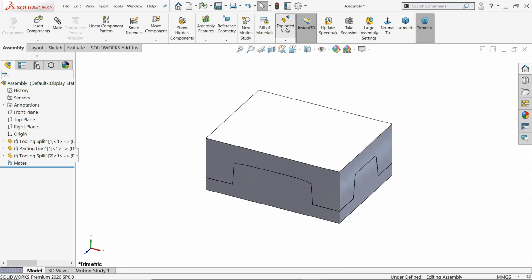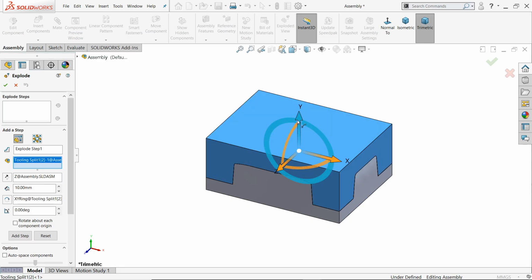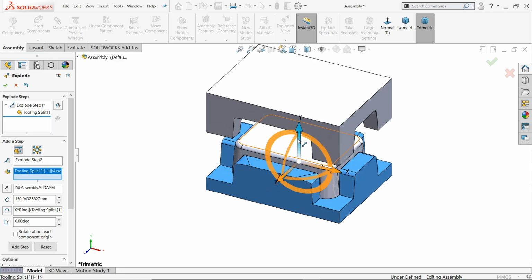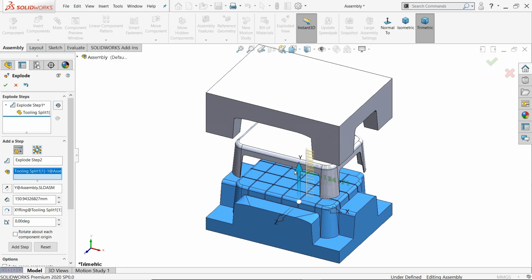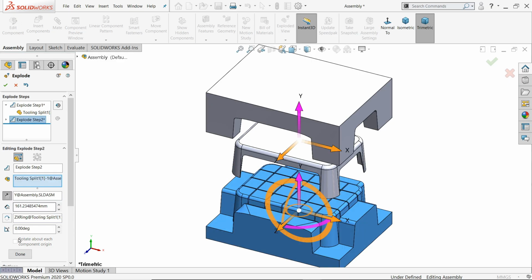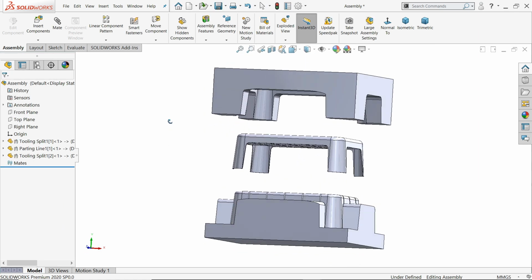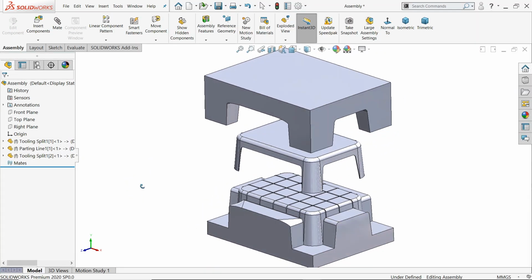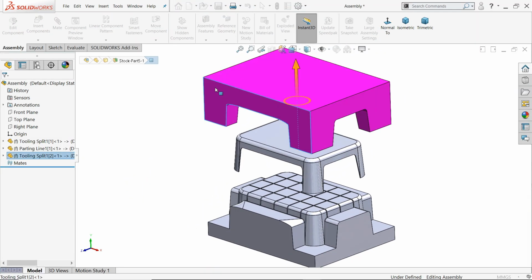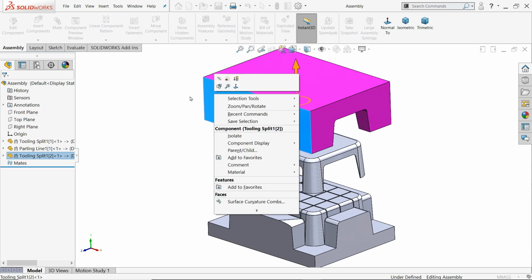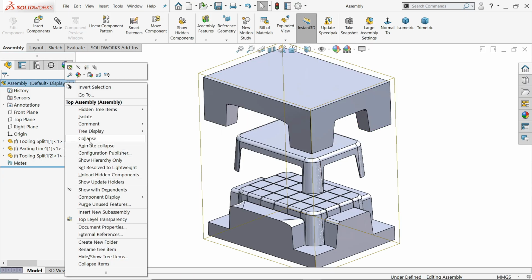Let's use exploded view. Select this first part, take it upward, done. Select the bottom cavity, this is the cavity, done. Okay, see this is the core, cavity and part created. This is how we created it. Even if you want to, right click, let's save this assembly. Okay, let me close, collapse.